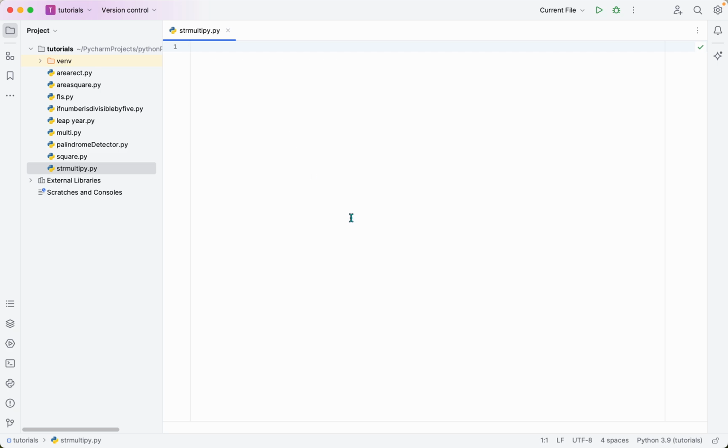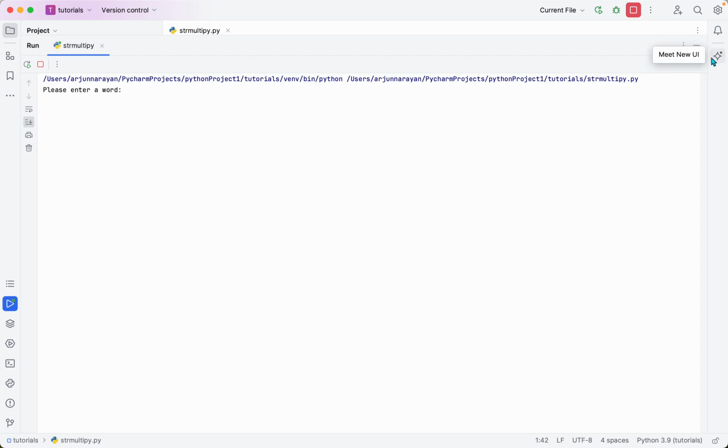I'll create a variable called user_input, set equal to input. Please enter a word. And you want to add a colon and a space. So now we get a little input box here.